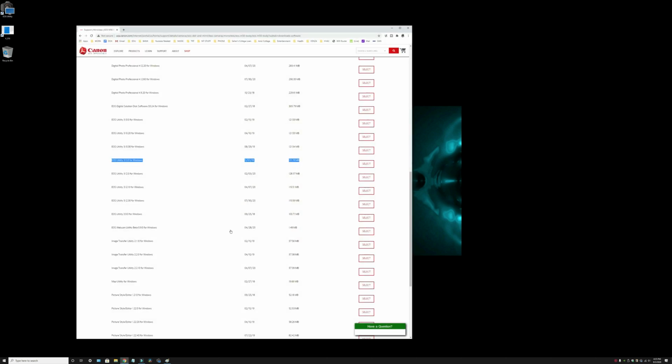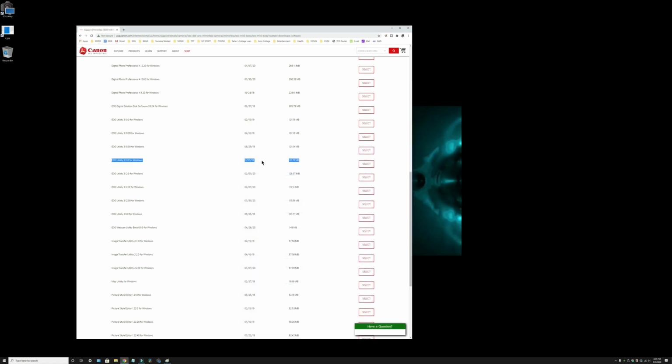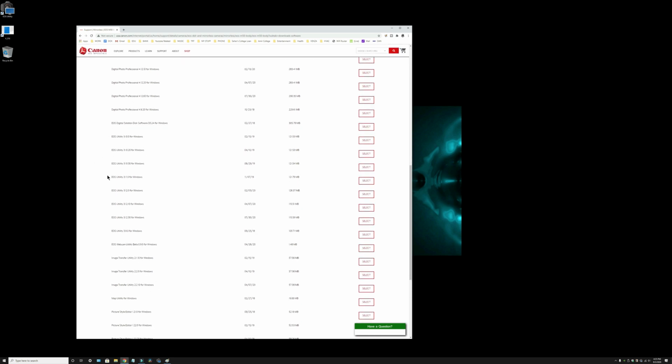So the utility you want is this version, EOS Utility 3.11.0. It works with the latest version of, at least I only have a PC, so I can only test it with PC. It works with the latest version of Windows 10, which is version 2004, build 19041.450. That is the latest version, but do not, I repeat, do not get the latest here, because you will not be able to connect your camera. I've tried it, it fails.